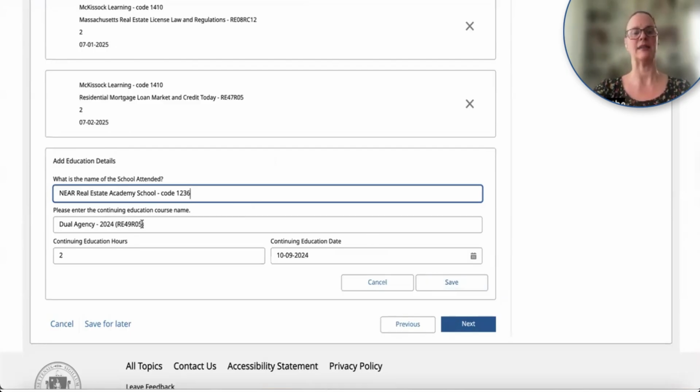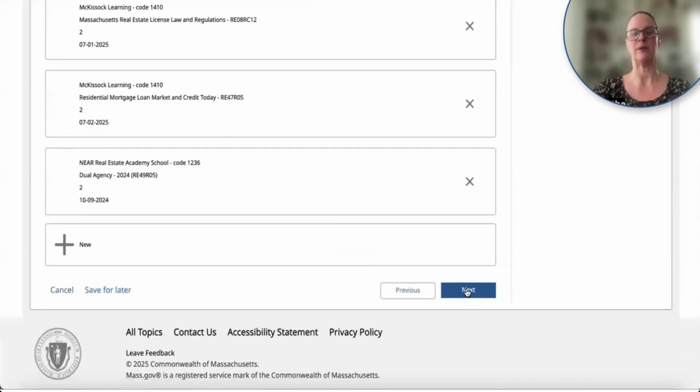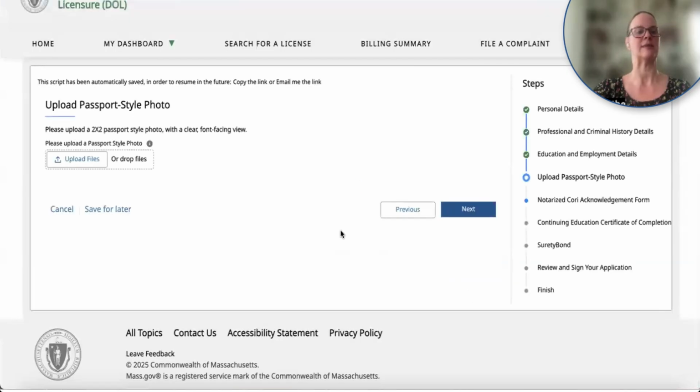I put the name of the class and then the course number for the class. And then for the schools that I took the classes at, I did put the code for that school. I don't know if they need that much information, but I just felt it's better to be safe than sorry. So again, we save that and then we move on to the next part.